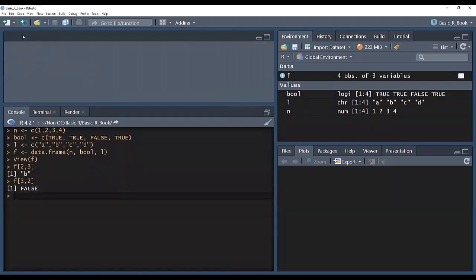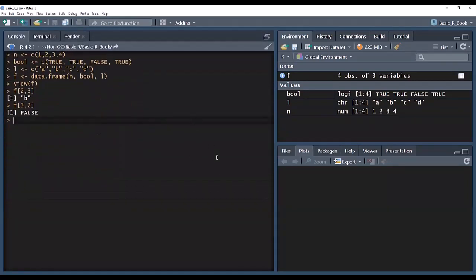Now R has a number of built-in data frames that we can use, and we're going to take advantage of them right here. One that we're going to use today is the PlantGrowth data frame. This is built in, so there's nothing that you have to import. So we're going to call this df, and then just start typing in PlantGrowth, and it should pop up.